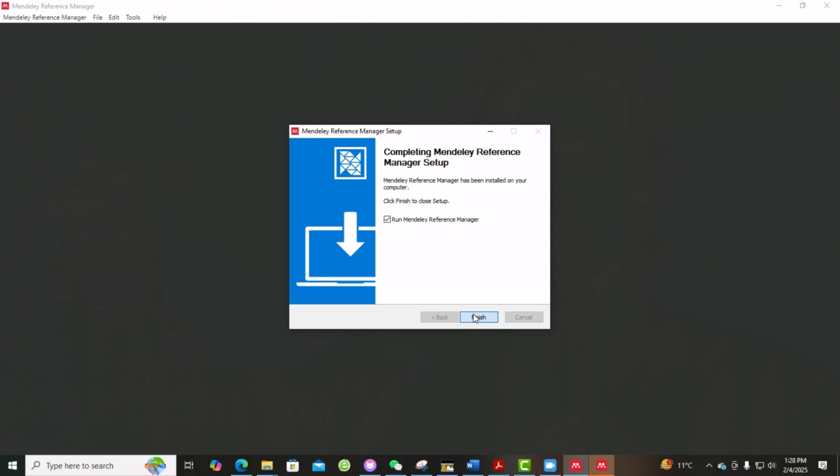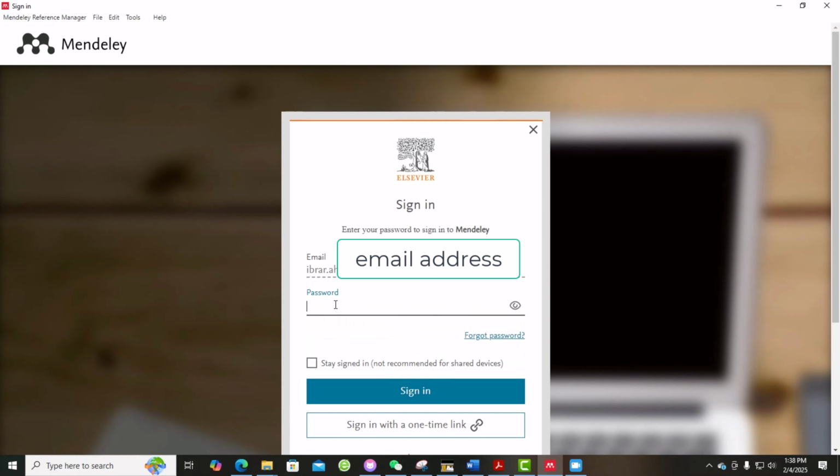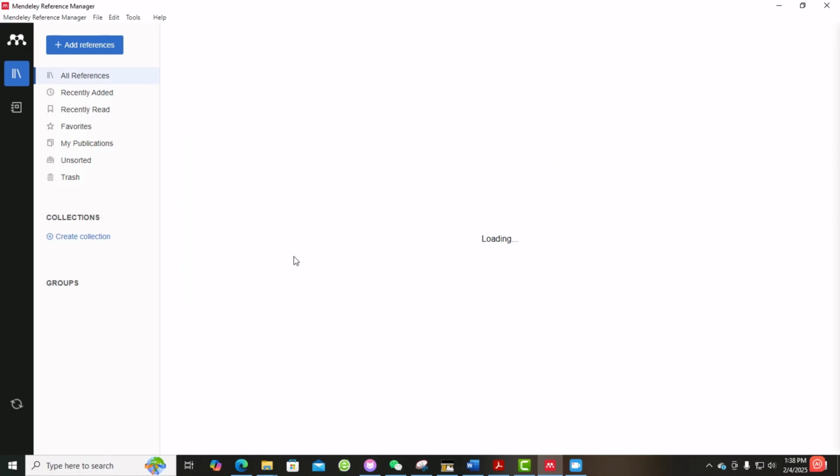Mendeley is successfully installed. Open the Mendeley software, and in the Mendeley interface, you have to put your email address and click on Continue. On the next page, we have to put the password of the Mendeley account, and then click on Sign In. And Mendeley is opened with my account.